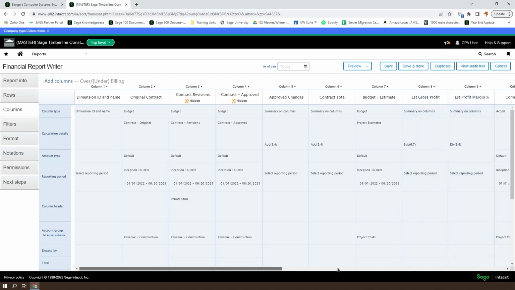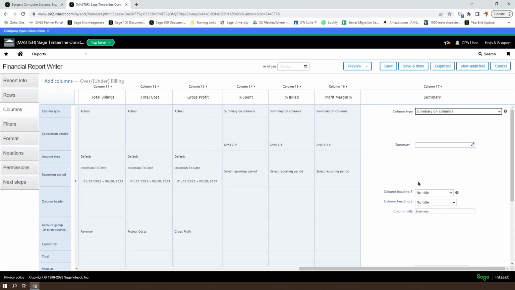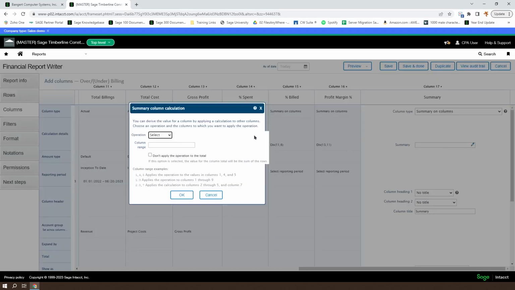And we're going to make that a summary on columns type column. Our summary is going to be a multiplication. And we're going to multiply 14 and 6. Now, an important note here, I've put a space in because I want to show you an error that comes up when you do put a space in here, but you want to not put spaces in this list.